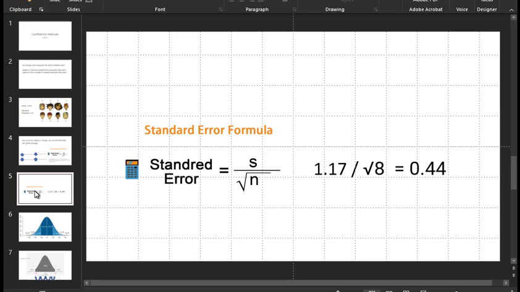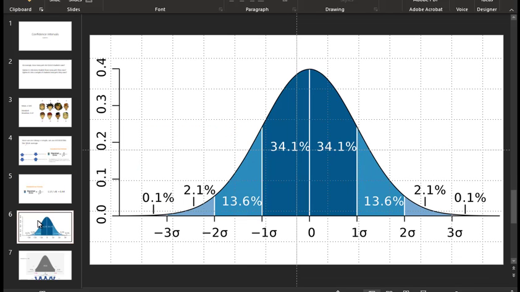All right, so we take this formula. Again, sorry for the misspelling. We take the standard deviation, 1.17, divided by the square root of 8, which is our sample size. We get 0.44.